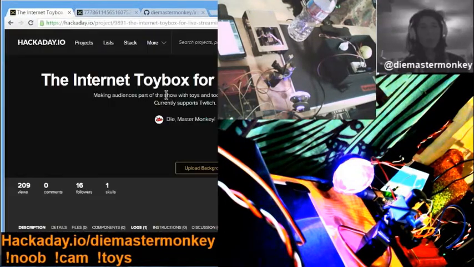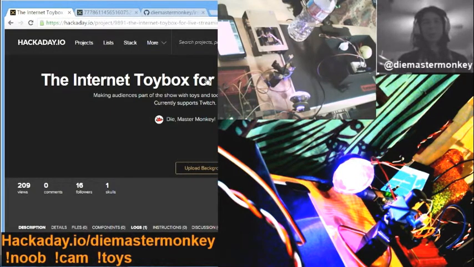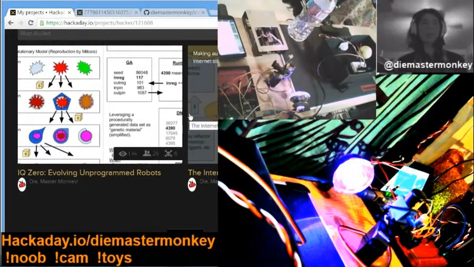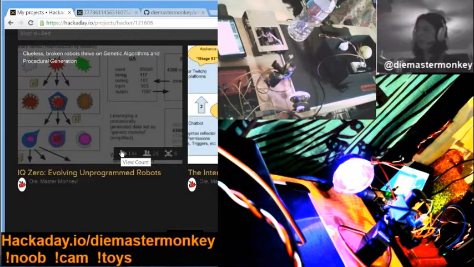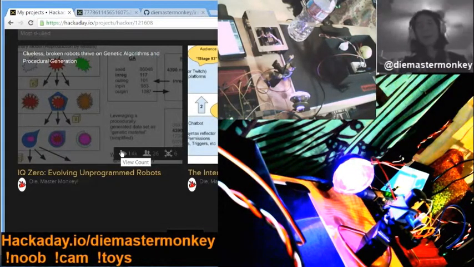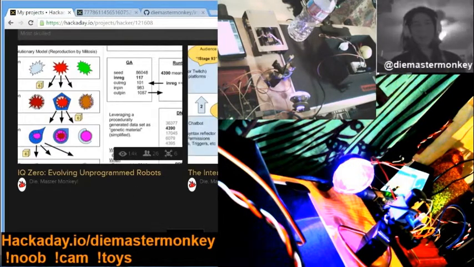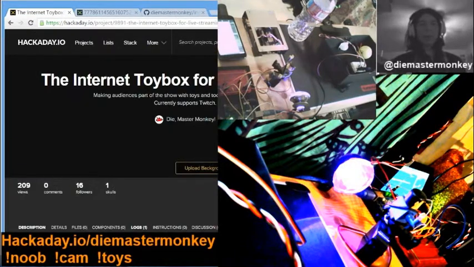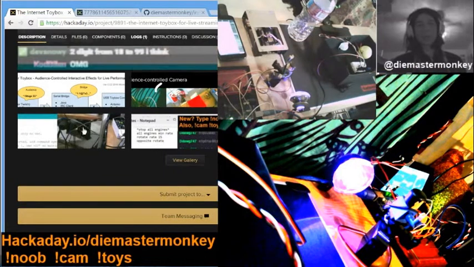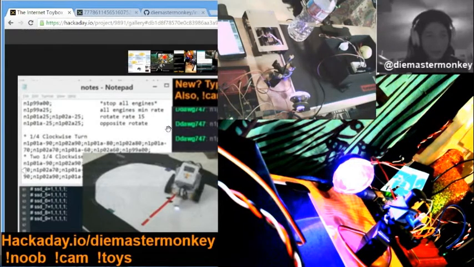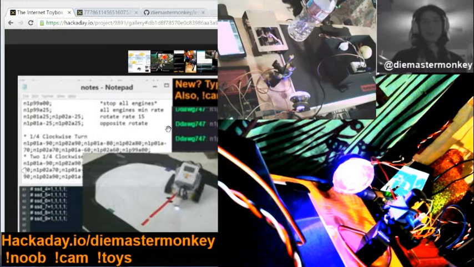So again, at the URL hackaday.io/dimastermonkey, you'll find a couple of different projects, and one of them is the Internet Toybox project. The other one we were saying earlier, IQ Zero, Evolving Unprogrammed Robots, just won the Adafruit Pi Zero project. I wonder if naming it Zero helped. Well, marketing counts too. Anyways, the one you want is the Internet Toybox for live streaming. Therein, you'll find at least video of people driving the robot, so I know it works. Oh, there's the syntax on the screenshot. Okay, good. Well, at least there's some documentation of how that works.